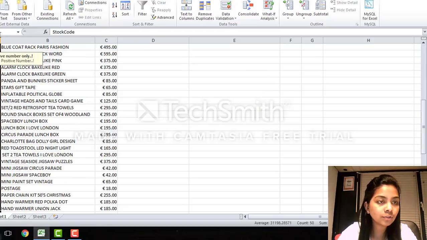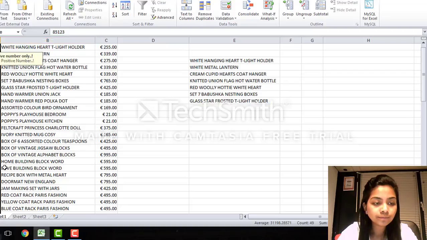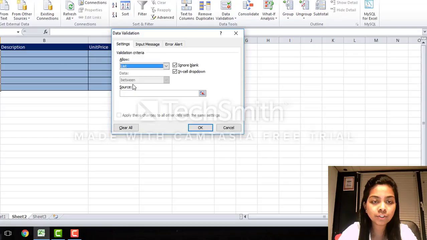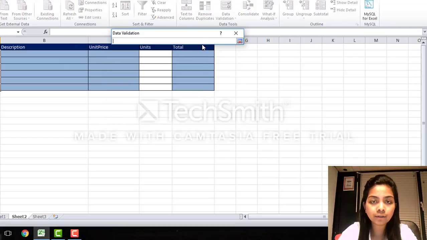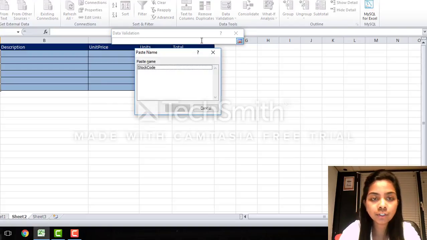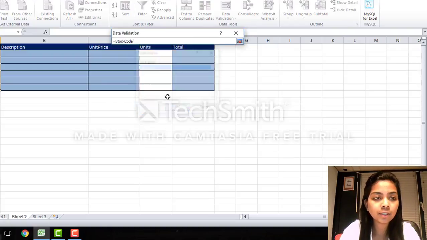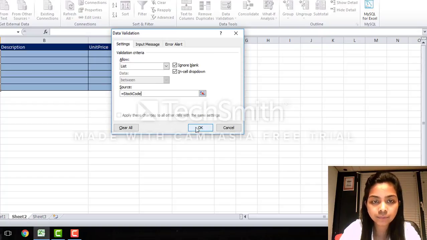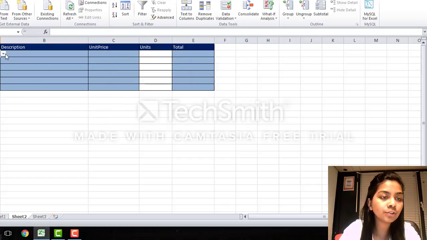I'll rename this to stock code and then go to data validation, go to sheet 2 and then here I'll select all the columns and then give data validation. Now list and then source. You can actually give equal to stock code or just press F3. It gives a list of the names that are available and click OK. Now you can see that there's a drop down of all the available items in this.